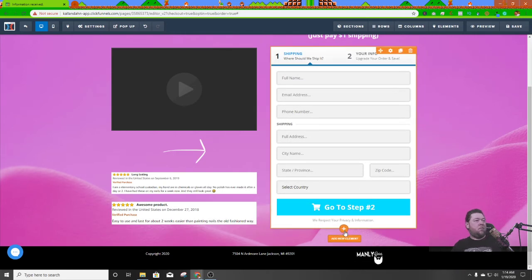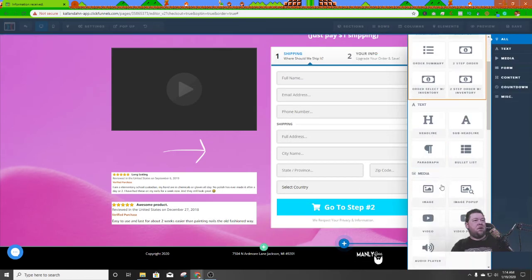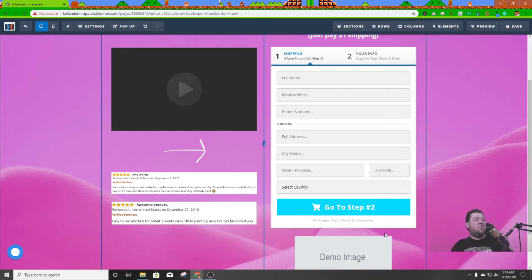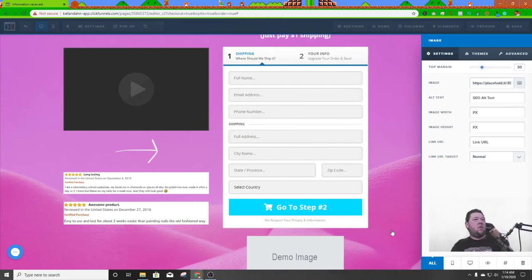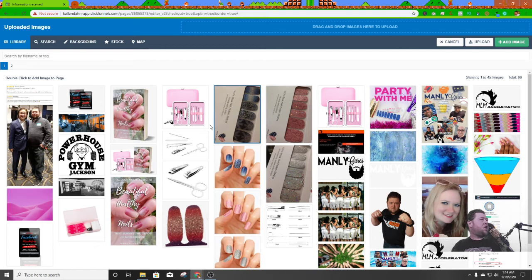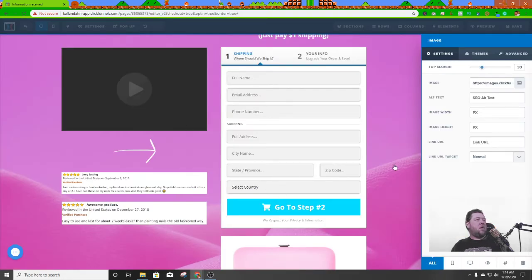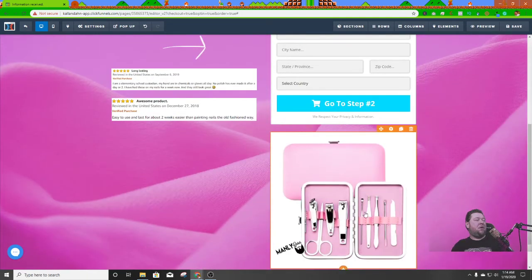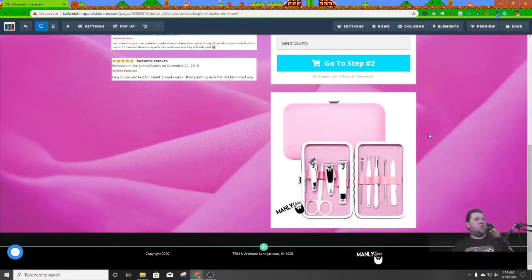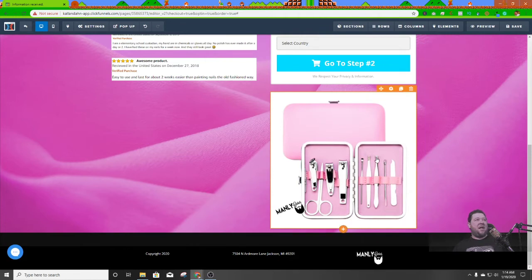So what I want to do is add an image. I've already got my image uploaded, but if you don't have it, upload it. Otherwise, select it. This is the order bump for this particular funnel, a nice little nail care kit here. Although, that's not going to do being there.